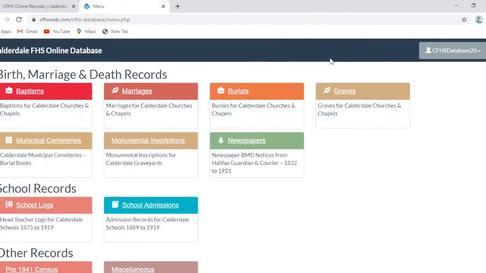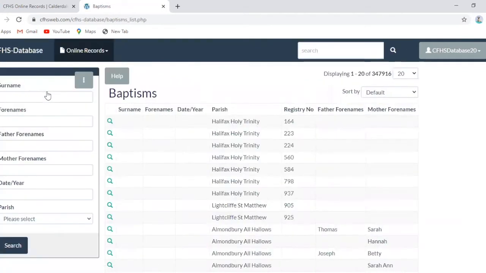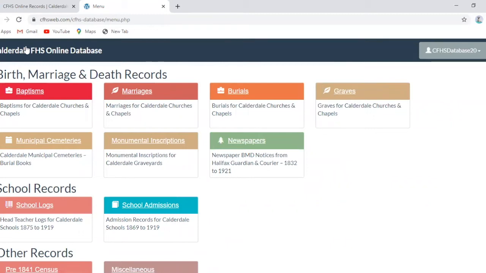So we are now going to look at the options available on the databases that are common to all databases. So let's start with baptisms. The first thing you can do is to return to the system's homepage by clicking CFHS database. This allows you to look again at the basic detail of all databases. So let's now go back to baptisms.